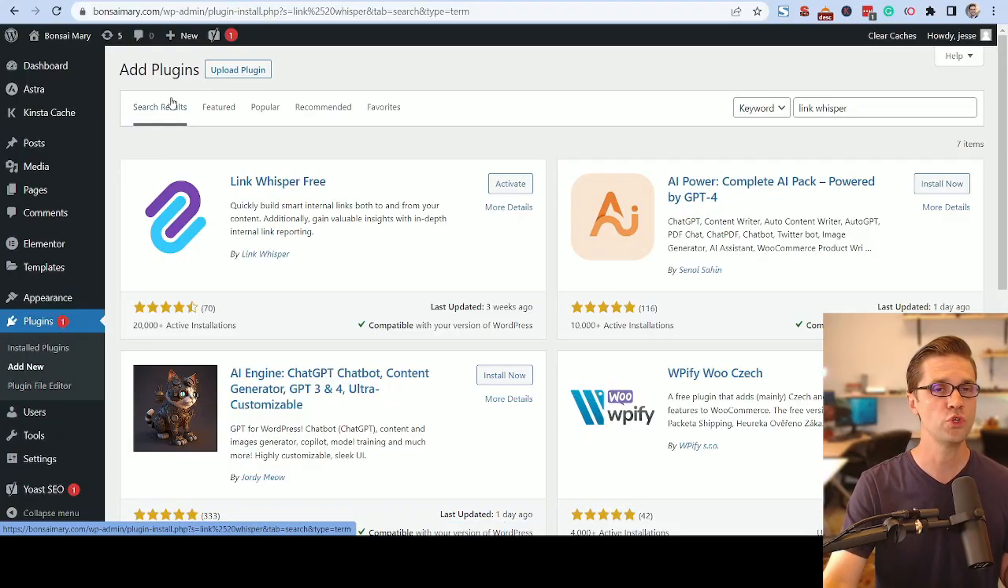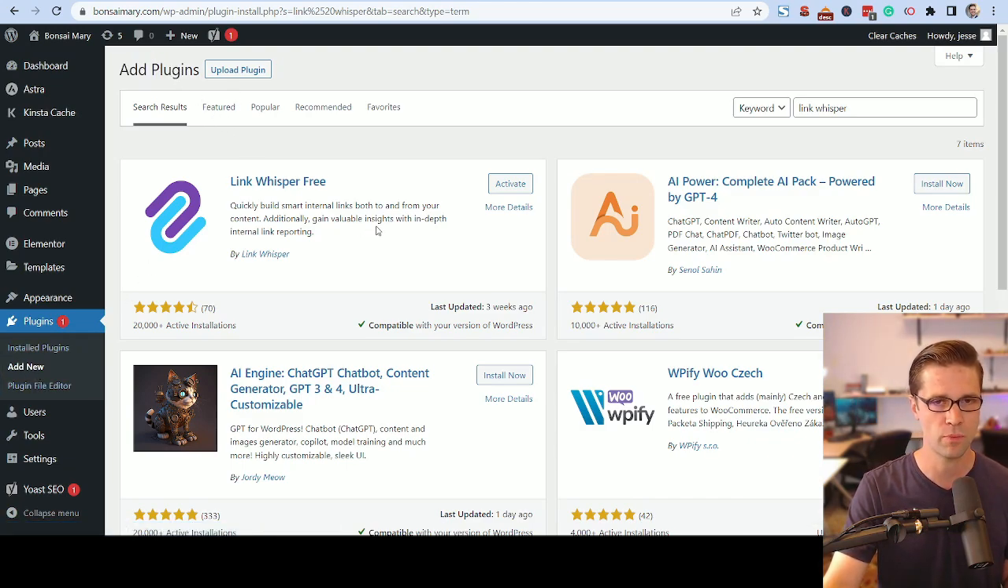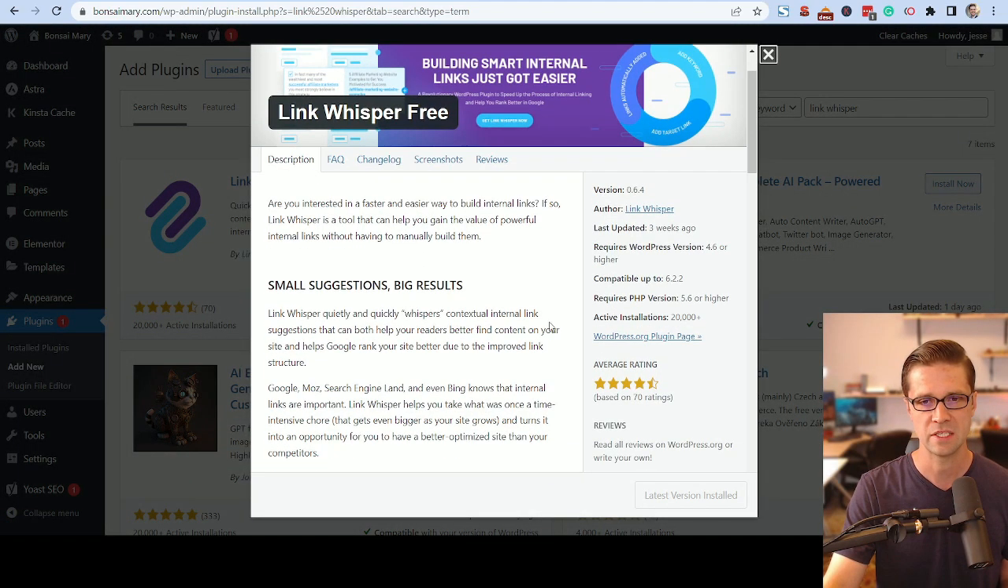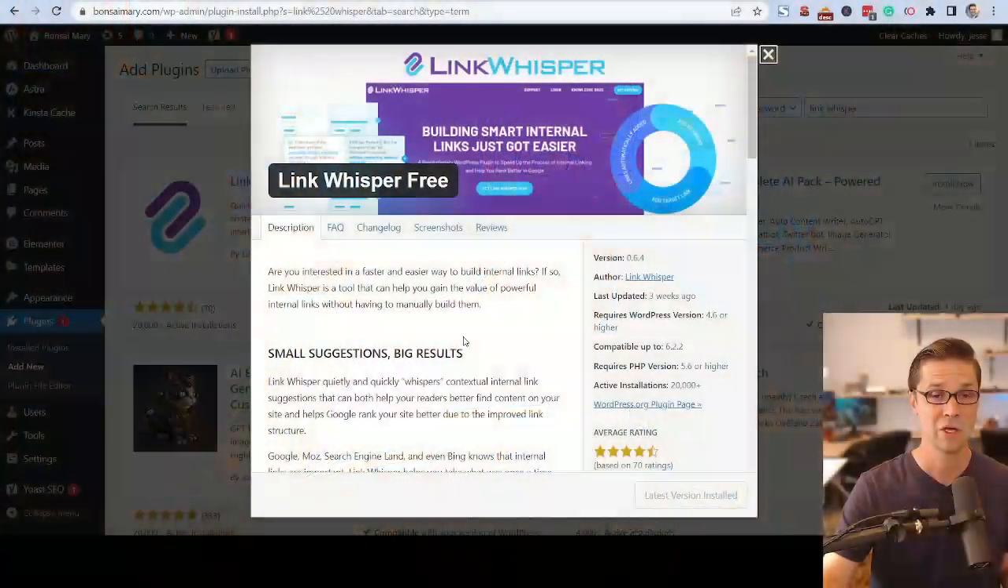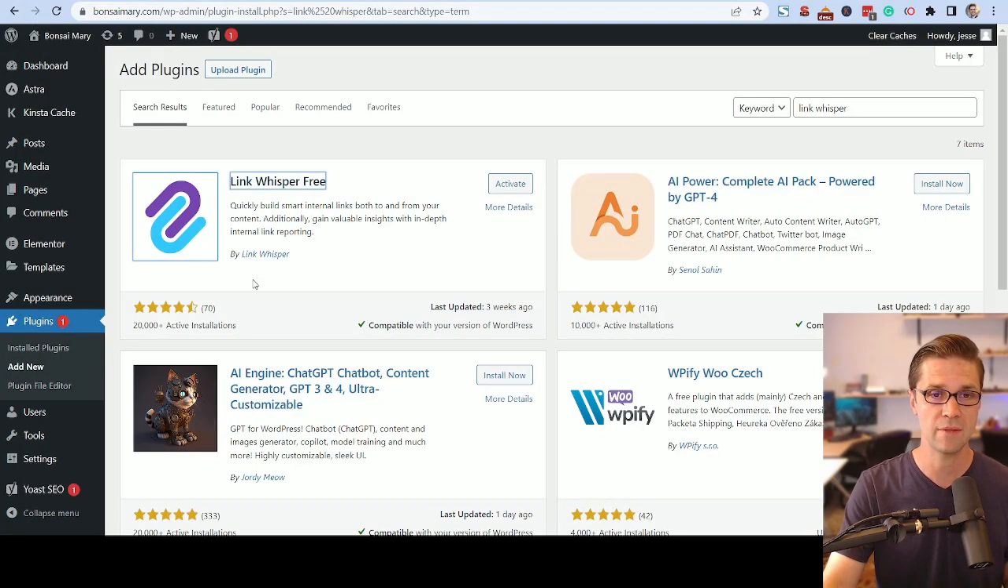Now to get the tool, you can go on to WordPress. You can click plugins, add new. This is the add plugin section of a WordPress website and you can get the Link Whisper free. As you can see here, a lot of good ratings, but I don't use the free version because there's some things in the paid that I really like. So if you intend on getting paid, don't download this because you'll just have to re-download over here.